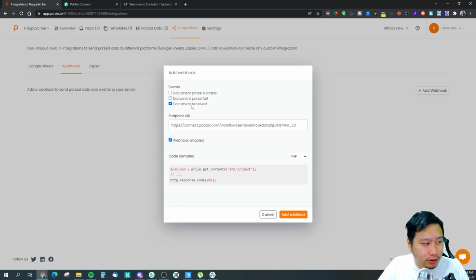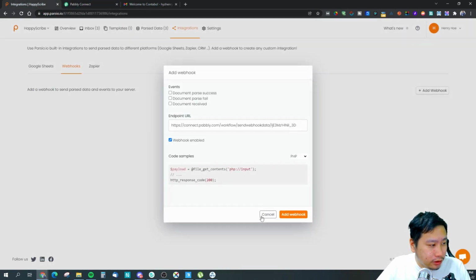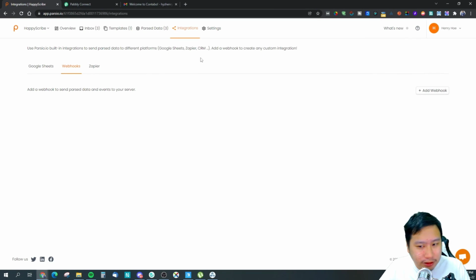Or you can highlight multiple events as well, which I personally don't recommend. I would break them up into multiple different workflows. Then select webhook enabled and add webhook, and that data will then be sent into Pabbly Connect for you to do your automations. I guess that would be the best thing, personally, that I would use it for.